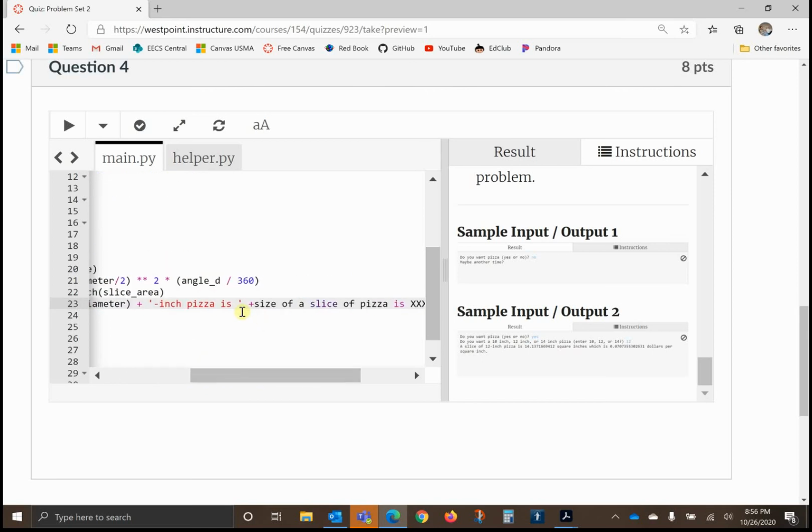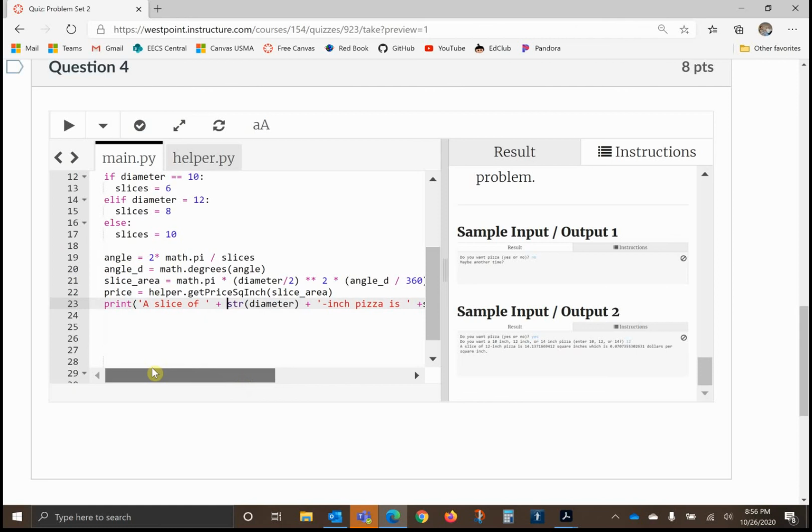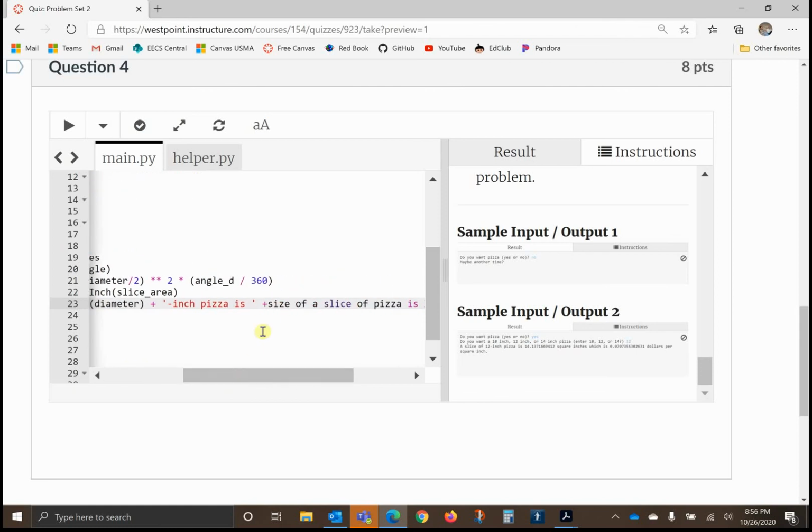Is, and then I want to print out this value here. That's going to be slice area. String slice area square inches, which is another value here. Gotta close the quote. I think I called this.